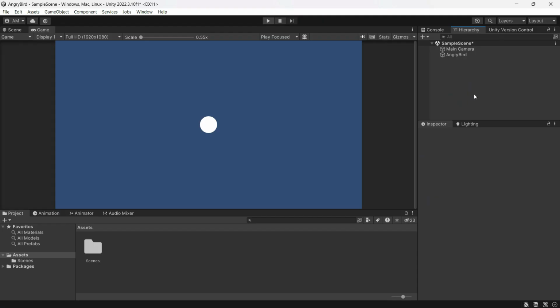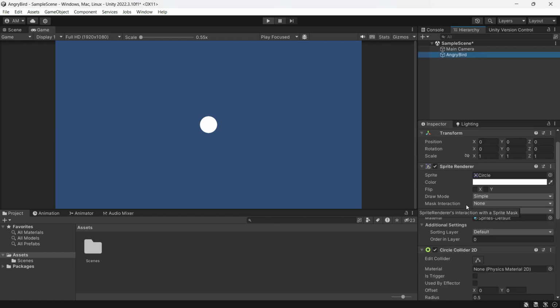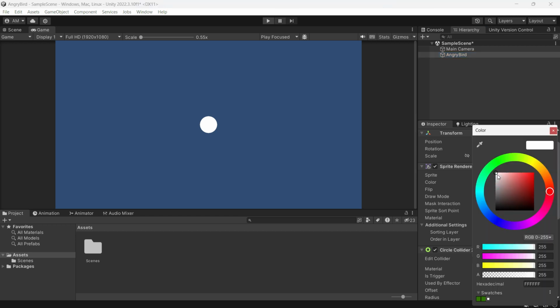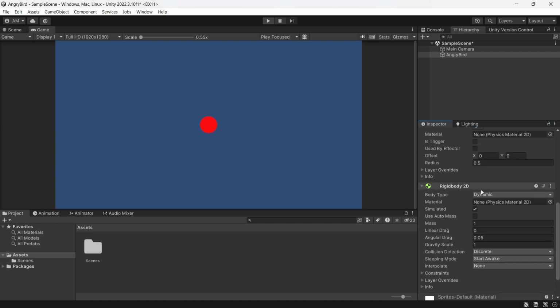Now, as we have created our Angry Bird over here, let's click on it and see what this component has. First, sprite renderer. Over here we can see the sprite which we will change in future. Then color, for temporary purposes we'll keep it as red. Then we have a circle collider on it and the rigid body. The body type is set to dynamic.